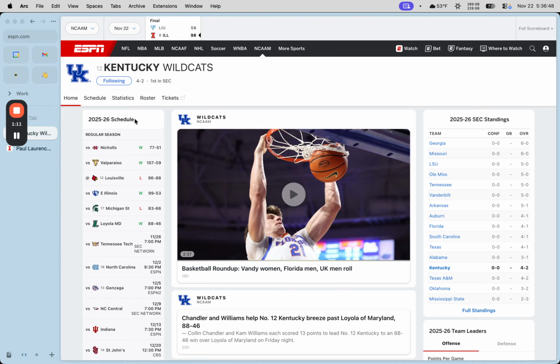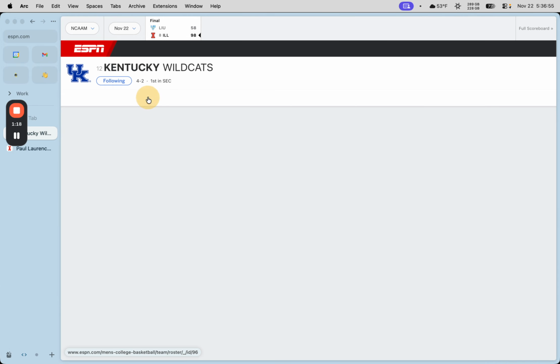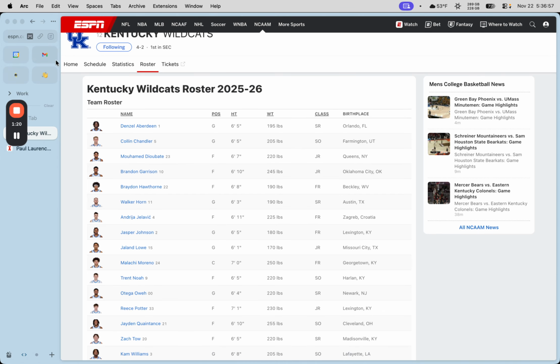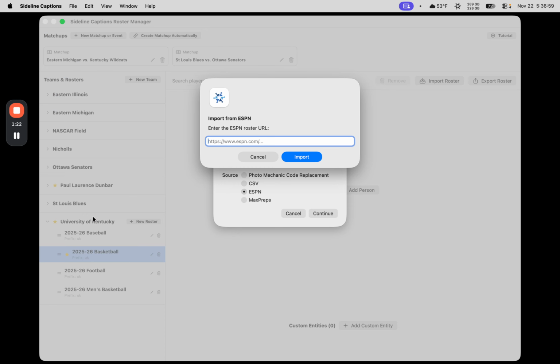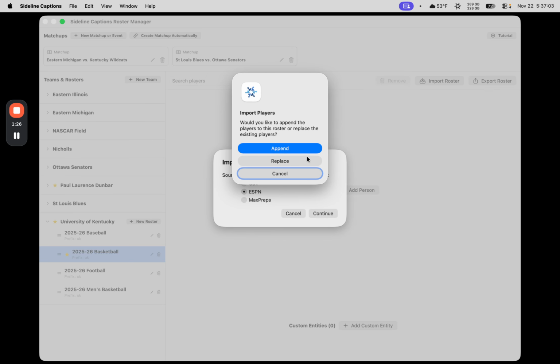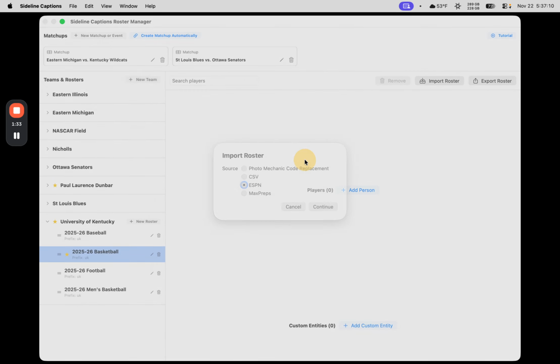So if I switch over to my browser here, I have the Kentucky Wildcats here, and all we need to do is go over to this roster tab that shows all of our players, copy that, and then we'll just pop back into Sideline, paste it, and hit import. It's going to ask what we want to do. In this case, our roster is completely blank, so it doesn't matter what we choose, but I'll just say replace.